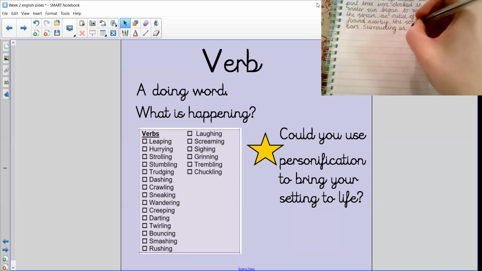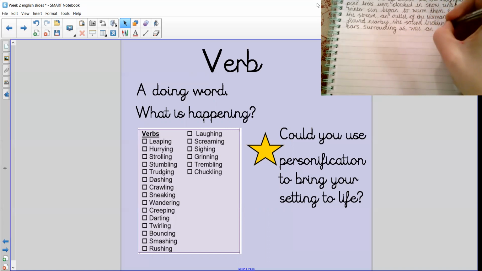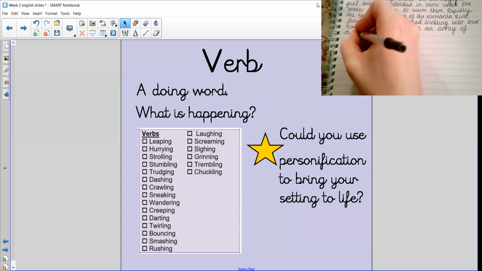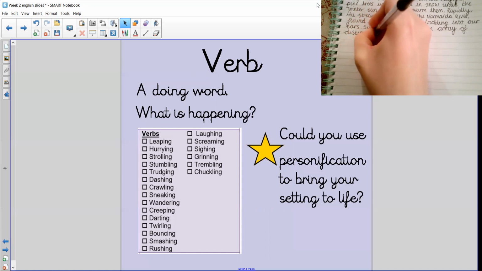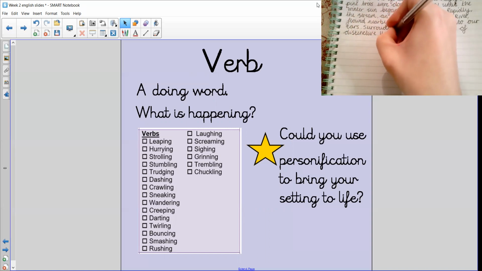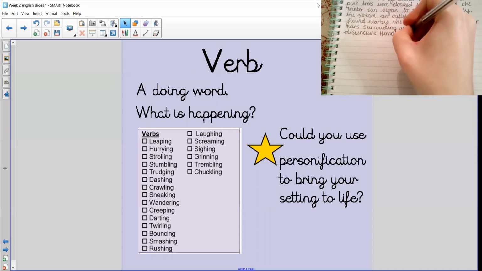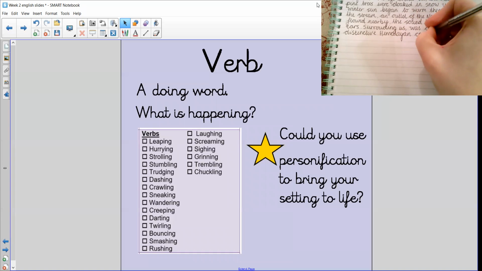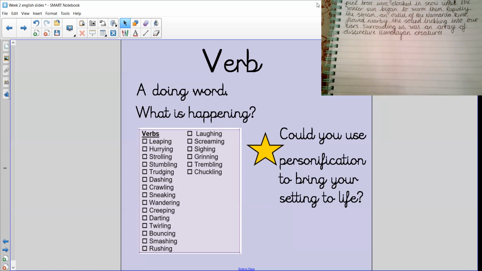So, surrounding us, and I don't just want to say a group of animals or a lot of animals, so I'm going to up-level my language choice and I'm going to go for was an array of distinctive, meaning they are kind of special to the Himalayas. Himalayan, remember I need a capital letter for Himalayan, is a proper noun. Himalayan creatures. Now, I could end my sentence there, but I want to go into even more detail describing the types of creatures that I could see.